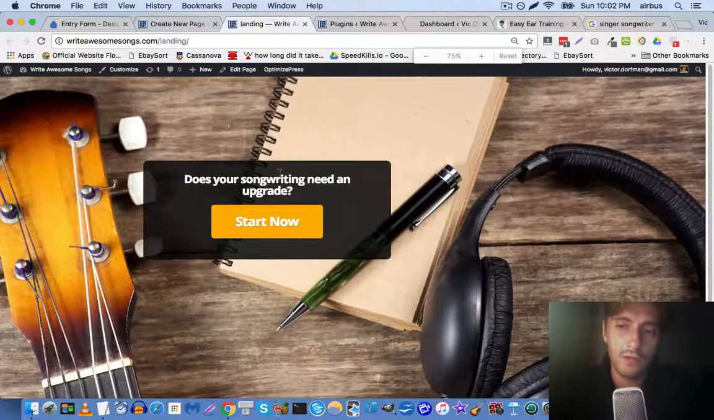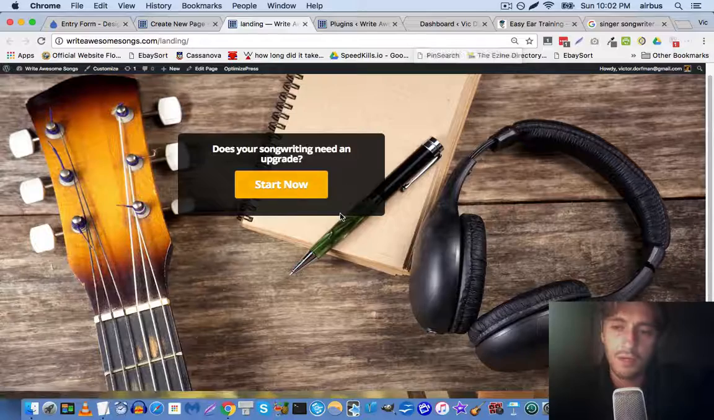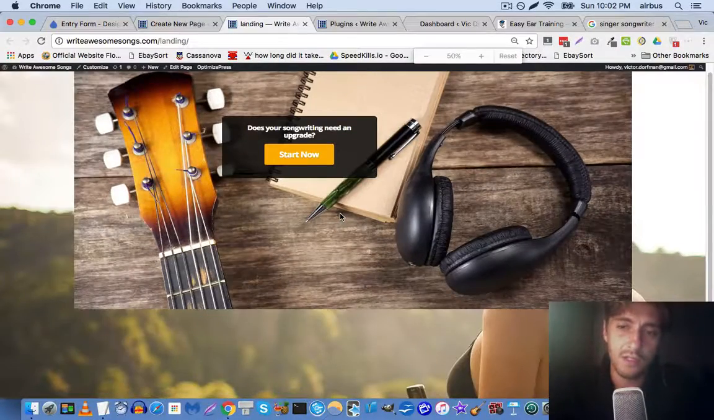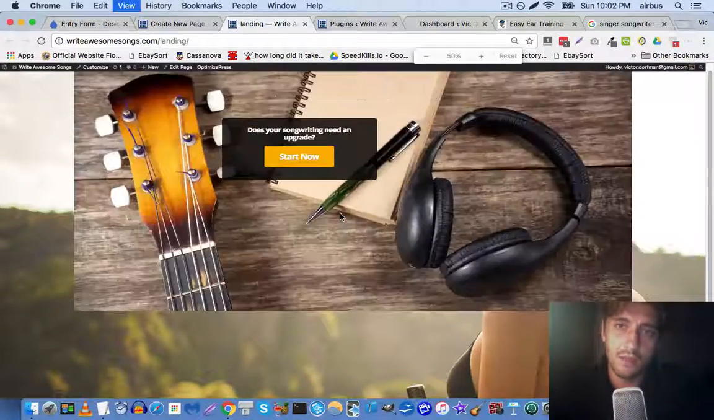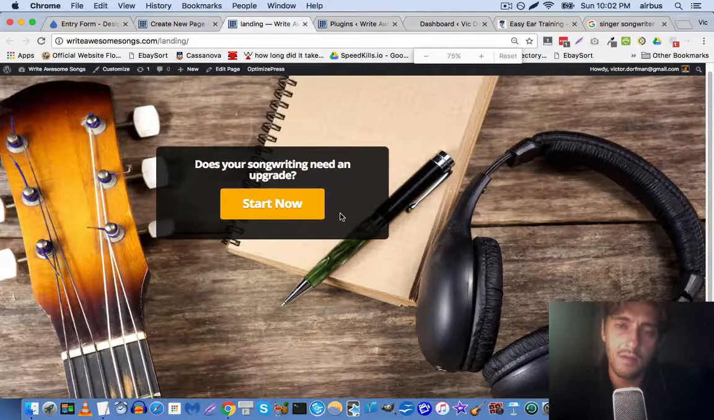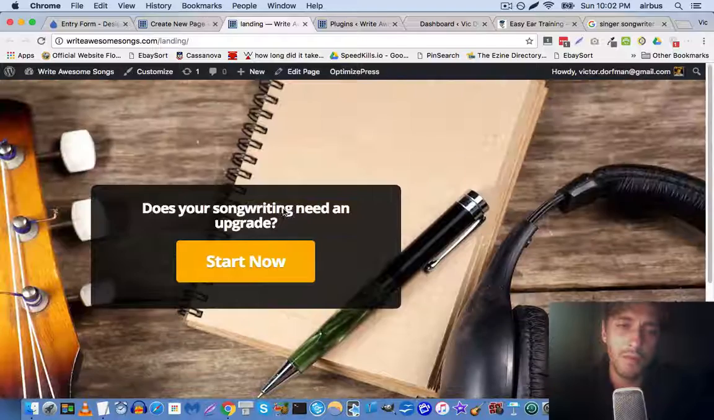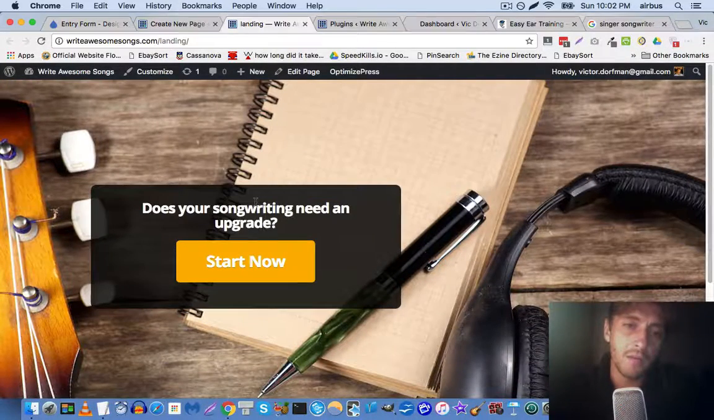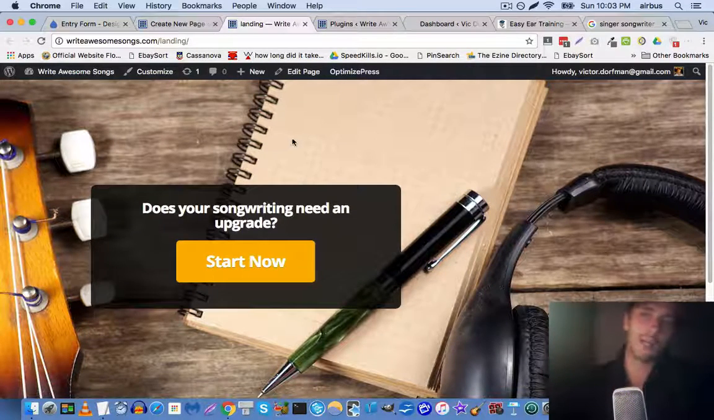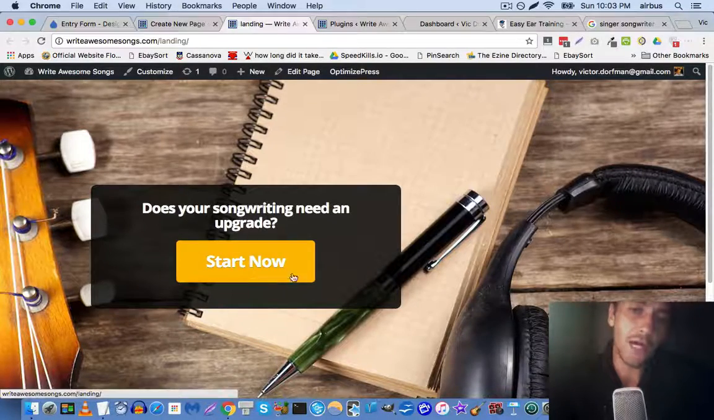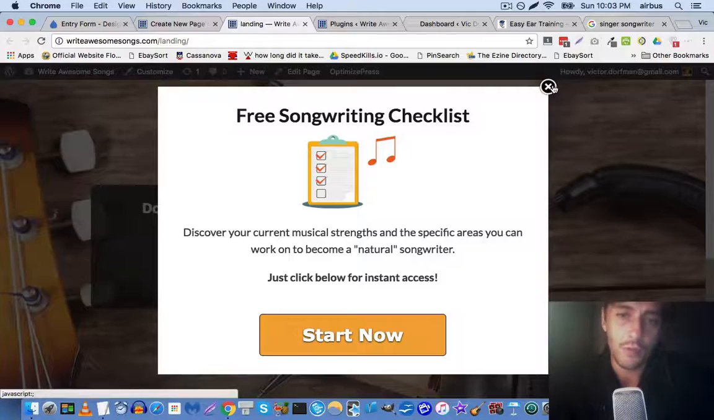Now if I zoom out, probably gonna see the girl at some point. Yeah, you can see she's actually there. But fine, this is good enough for now. Doesn't have to be perfect. Does your songwriting need an upgrade? Start now. Okay. This background image, I probably am not actually going to use it because it's super busy. And it doesn't really lead your eye to the opt-in form. But no problem, whatever.